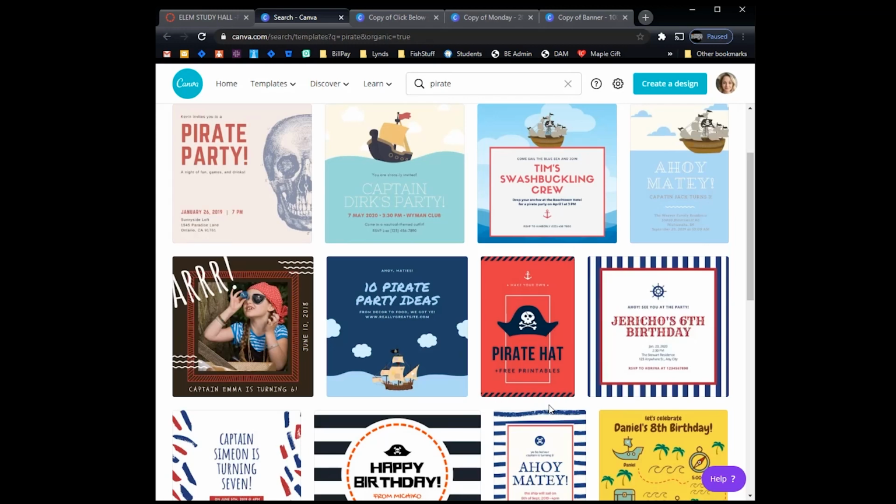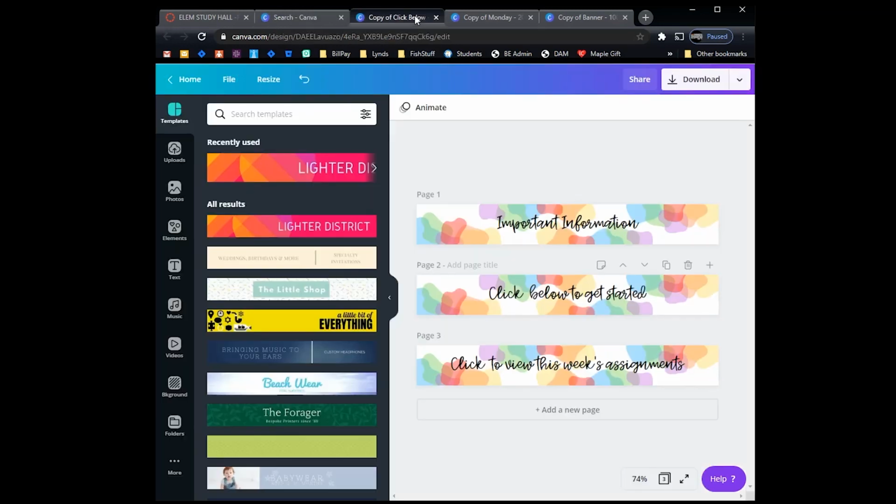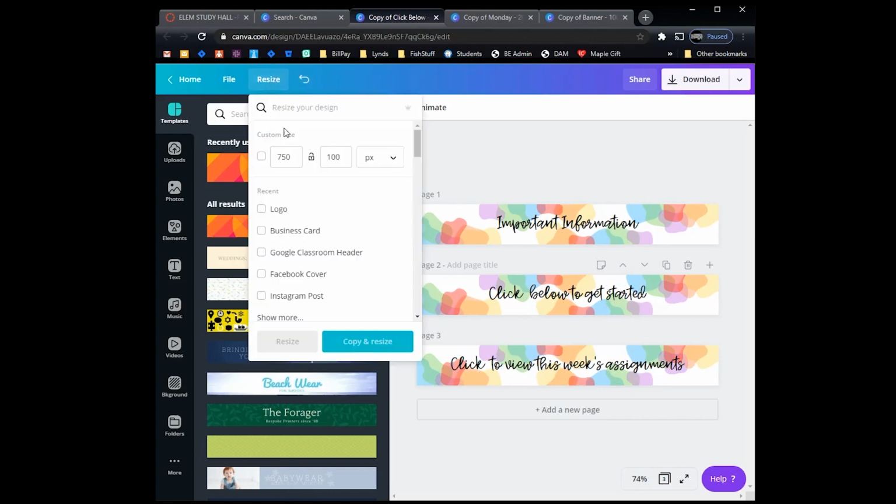So it's really helpful. There are some things you're going to need to know when designing your course in Canva. One of them is that sizes matter. So if I'm making banners like these for basic information, like this one says important information, and click below to get started, and click to view this week's assignment. Basically small text I want to run all the way across my page. A good size for that would be 750 by 100 pixels.